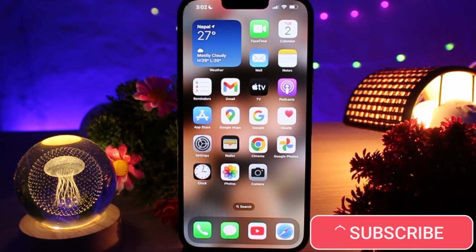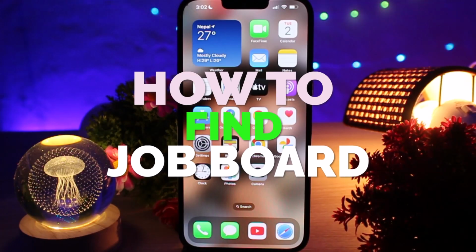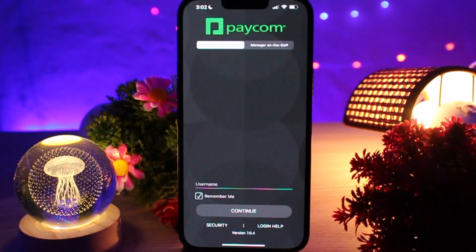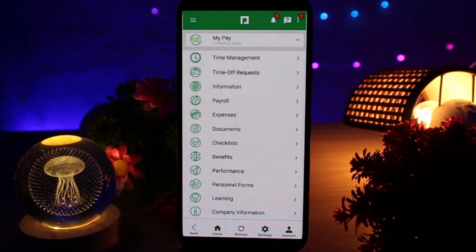In today's video, I will show you how to find the job board in the Paycom app using a phone. Let's get started. First, open the Paycom app on your phone and make sure you are logged in to your account. If you haven't, enter your company ID, username and password, then tap login. If you have set up Face ID or Touch ID, you can use that too. It's even faster.